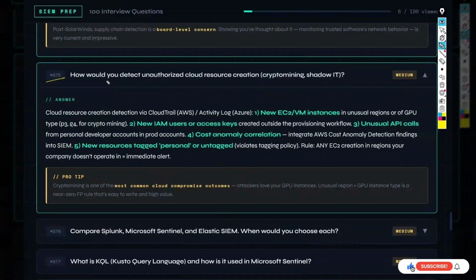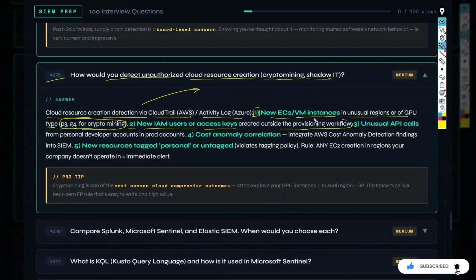All right, 75. How would you detect unauthorized cloud resource creation, crypto mining, and shadow IT? Cloud resource creation and deletion via CloudTrail, AWS, or Azure activity logs, we can detect these kinds of activities. Here are a few signals that we need to monitor. Number one, a new EC2 or VM instance in an unusual region or of GPU types like P3, G4, common for crypto mining. Number two, a new IAM user or access key created outside the provisioning workflow. This is another sign.